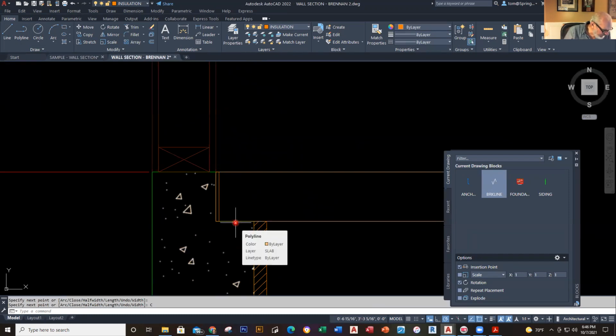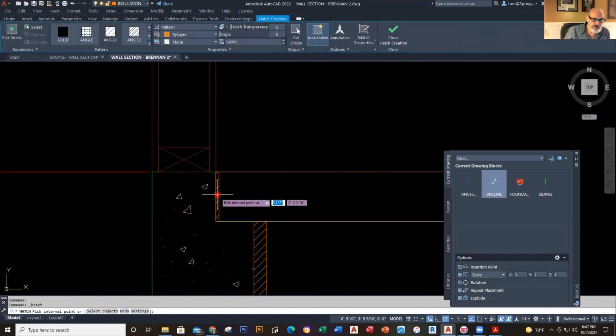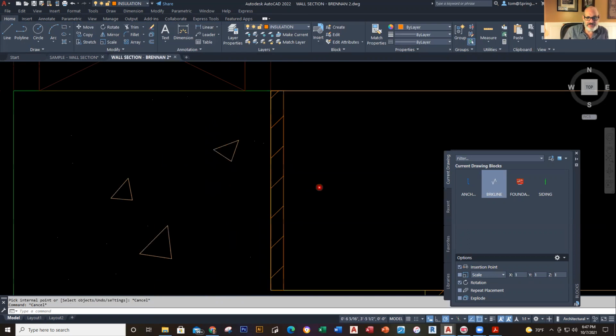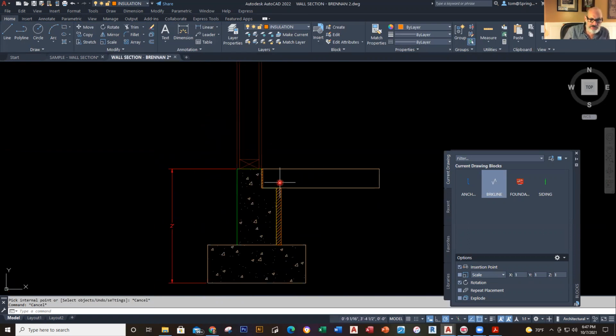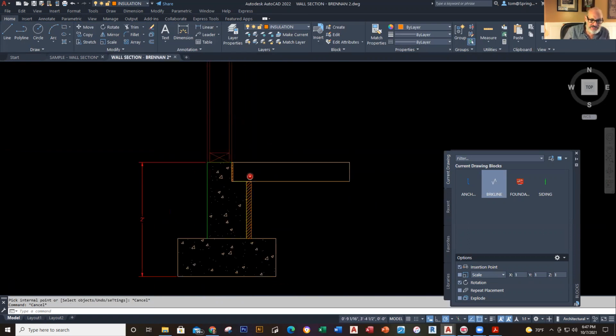And then I want to put in some hatching in there too. So I'm going to go ahead and do the same hatch that I used before. Hopefully this will be the same right in there. Boom. Okay, so I got that. Right now we are looking pretty good. We got that together.